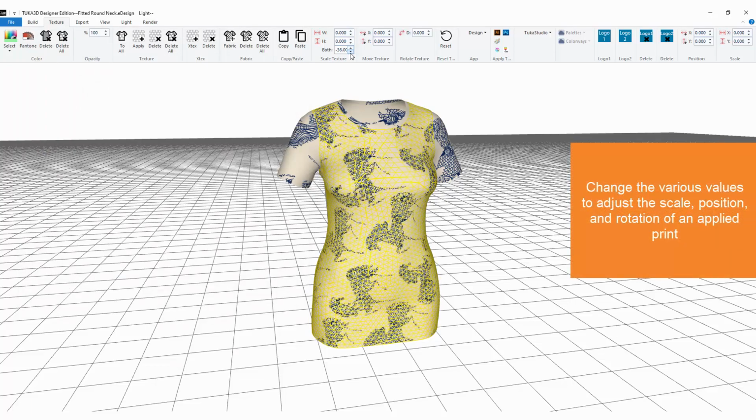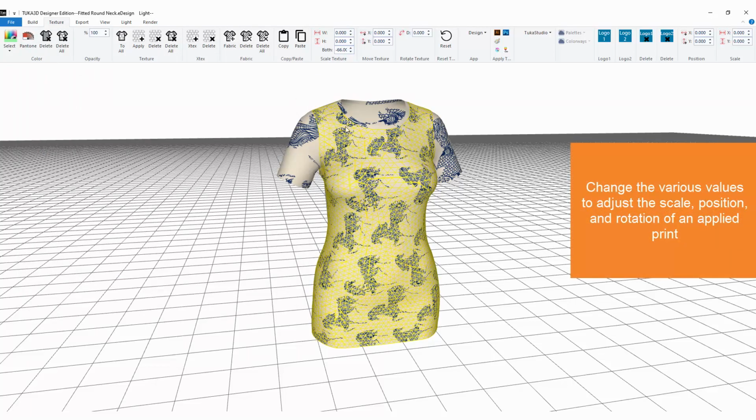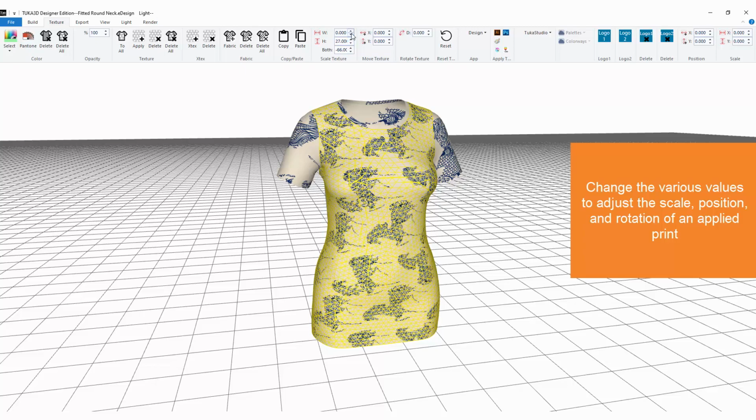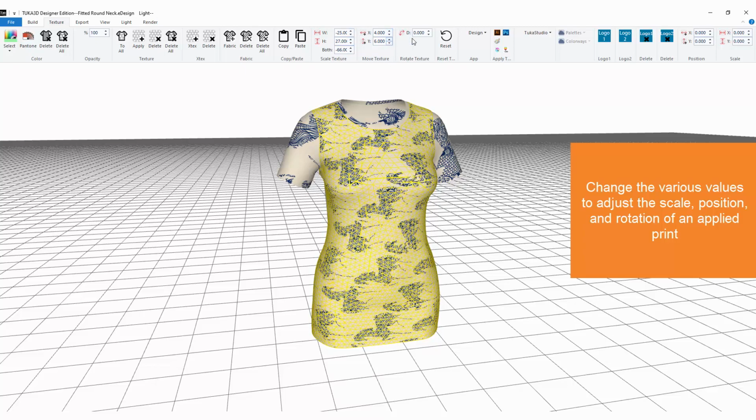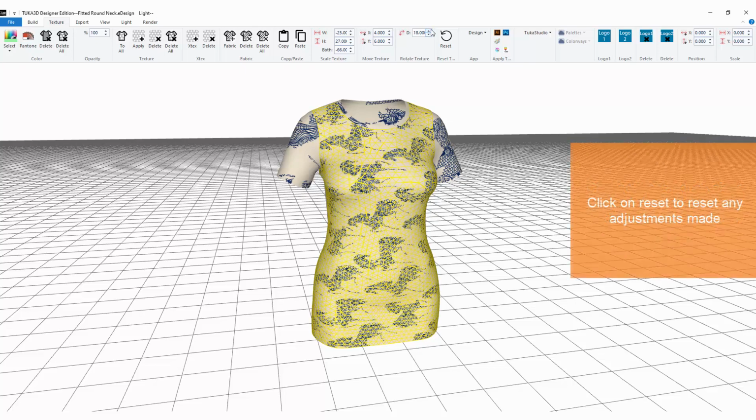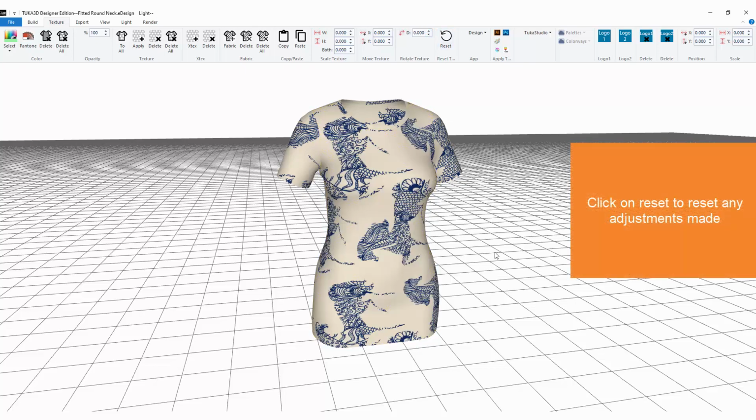Change the various values to adjust the scale, position, and rotation of an applied print. Click on Reset to reset any adjustments made.